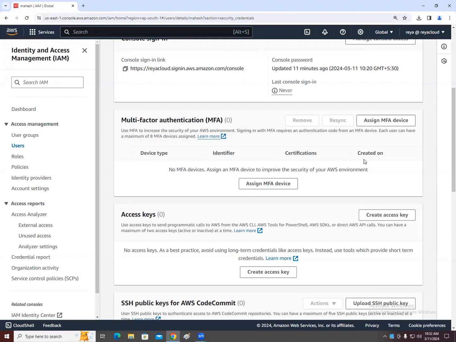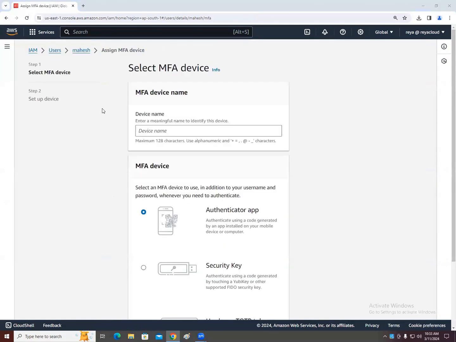Installed? Very good. So once you install, see, Chitty, what you need to do? See here, everyone. First, not there, here. Click on assign MFA device. Click on assign MFA device. Device name. Whose device name is this? Mahesh. That means you can give your name. Mahesh phone, Mahesh MFA. Give some device name.